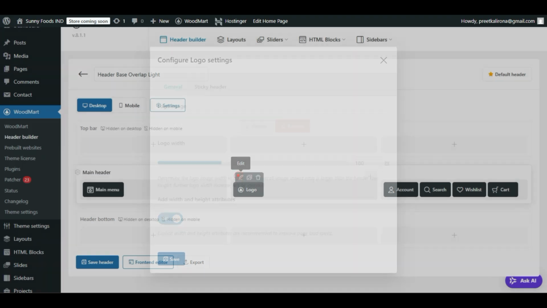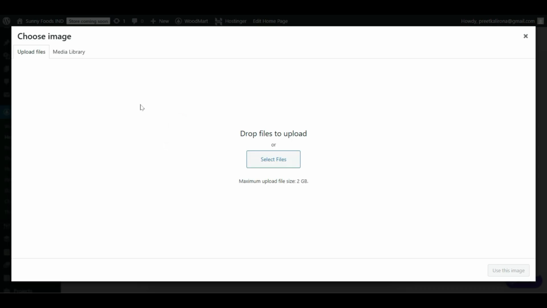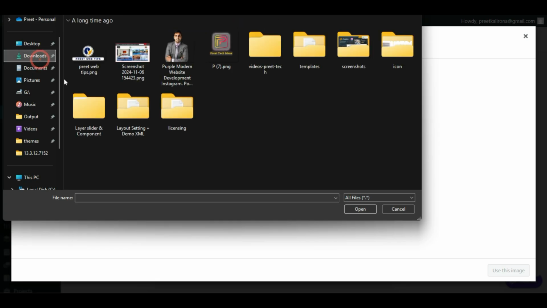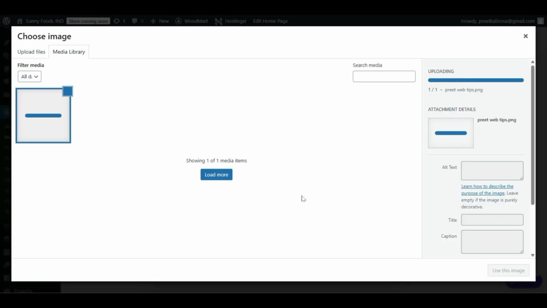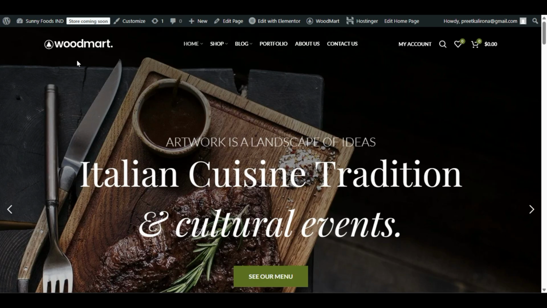Click edit and here you will see your logo. So let me remove this logo and upload my own logo to just show you how you can add the logo. So let me choose any of these logos. Okay, then there is an option for logo width to adjust the height. Let me show you here to adjust the height and width for your logo.